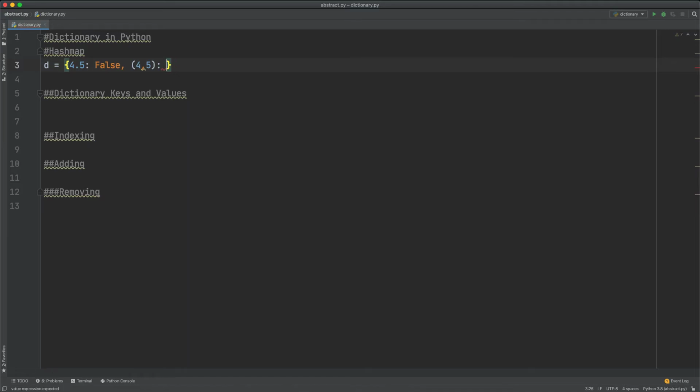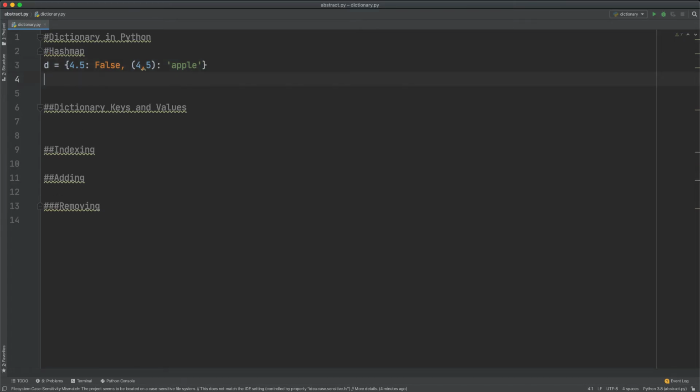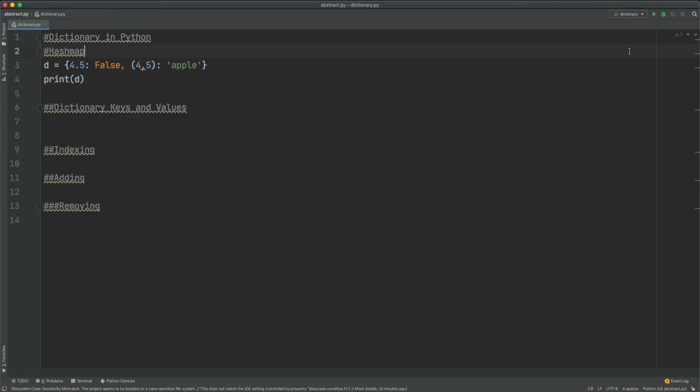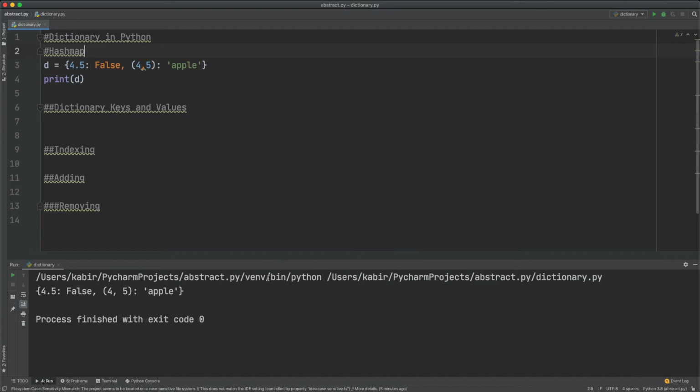You can have the value be a string. Anything is fine. This would work too, there's nothing wrong. If we were to print D just as it is, we shouldn't get back an error. So this works out fine. Just remember, you can't have a list as a key in a dictionary, because lists are mutable. They can be changed.